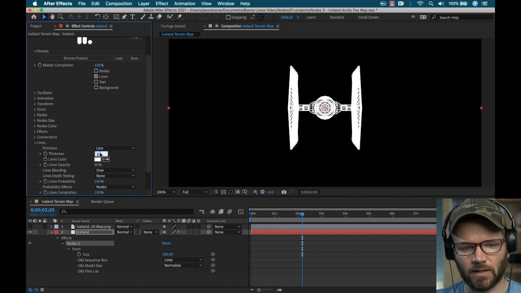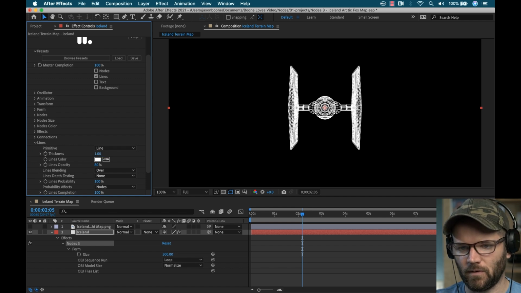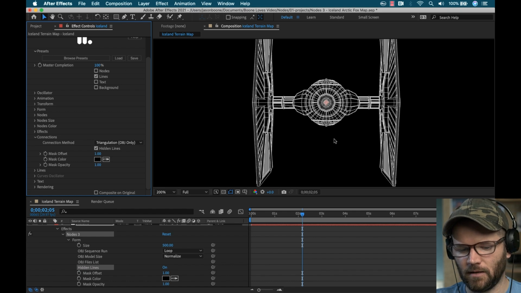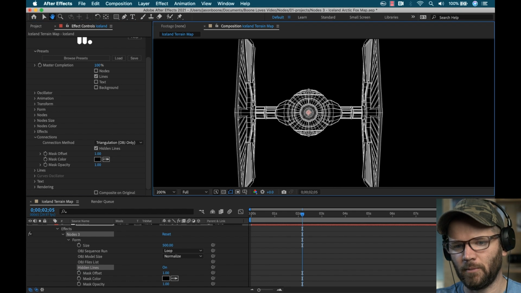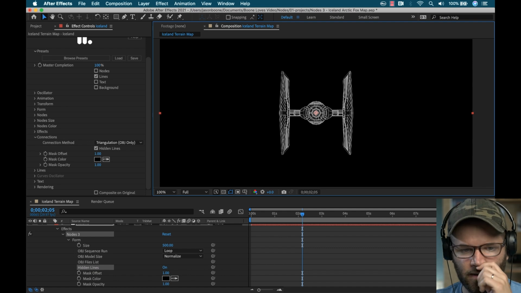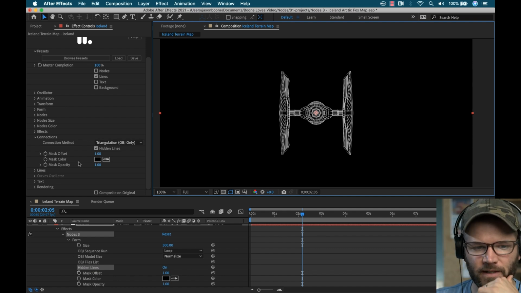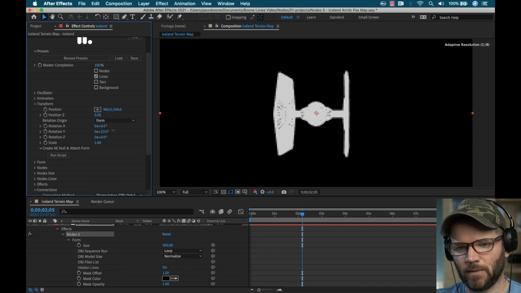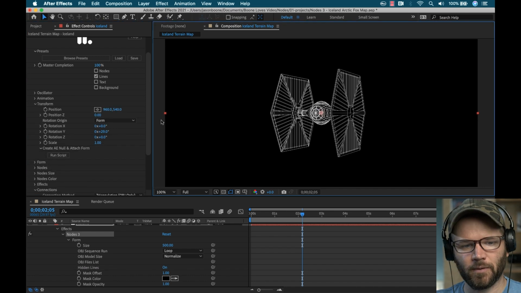Actually, I'm gonna go over to the lines, and we wanna bring the thickness of these lines down because it's just way too thick. And I can click on hidden lines, which is gonna hide the lines so I can't basically see through it. I'm only seeing the lines on the outside of the wireframe. I can control the opacity of that. And now if I go to transform and start to spin this around on the y-axis, now we can throw this little TIE Fighter in Iron Man's heads-up display.